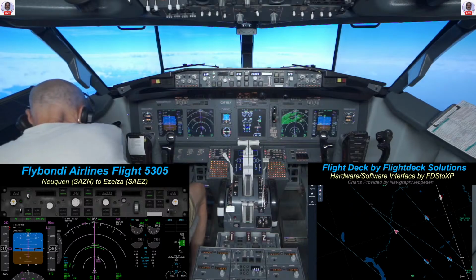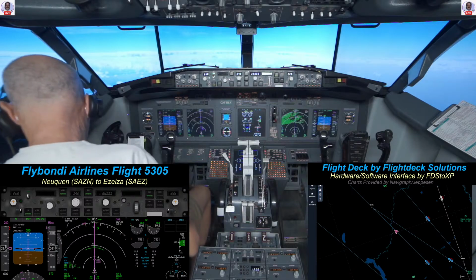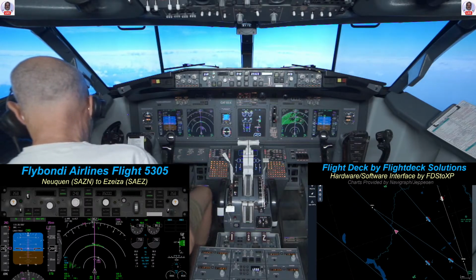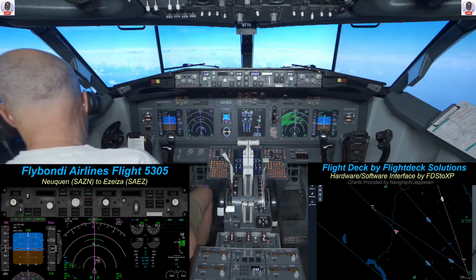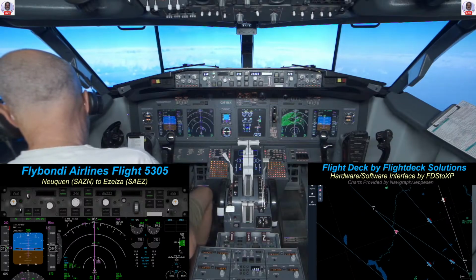The arrival, the lateral 1 Bravo to 15,000, fly direct to Susa, Sierra Uniform Tango Alpha, Sierra, and expect the ILS to runway 05 right. Okay, we'll do that. You'll be 3500.